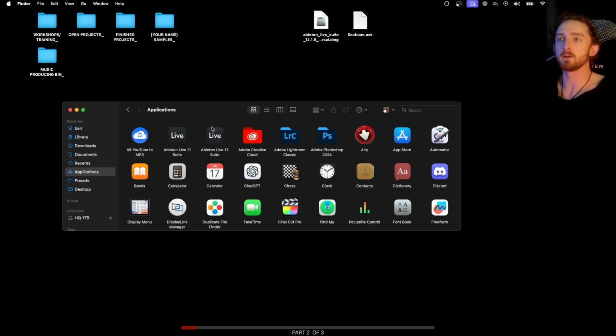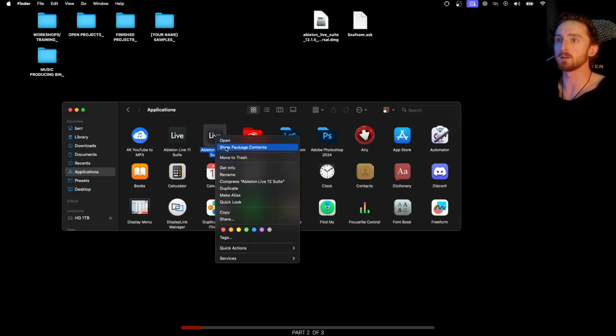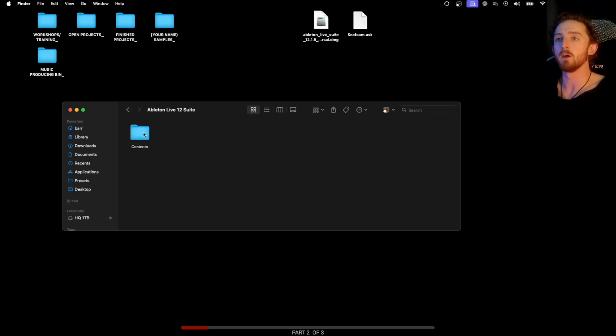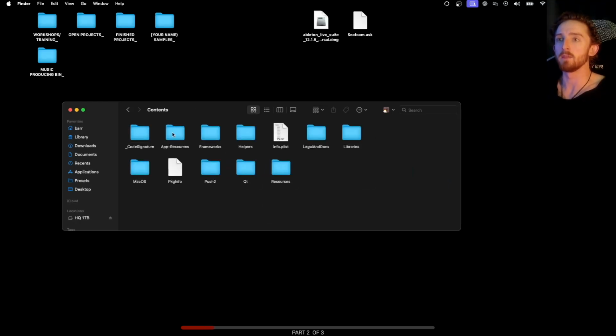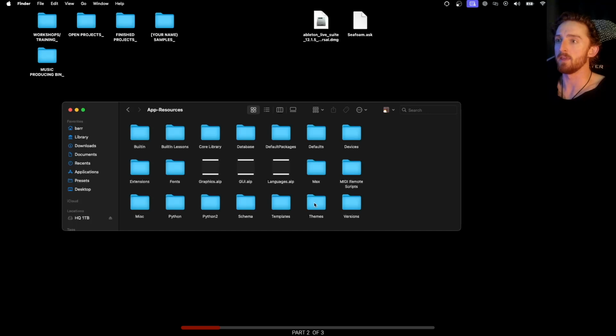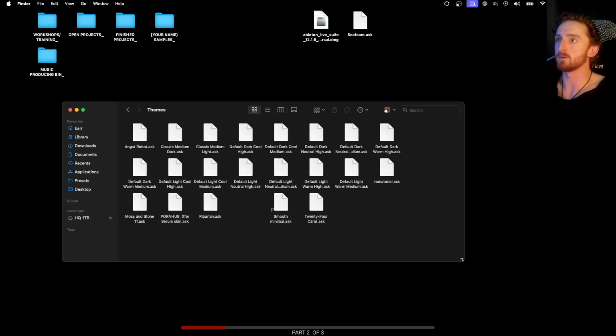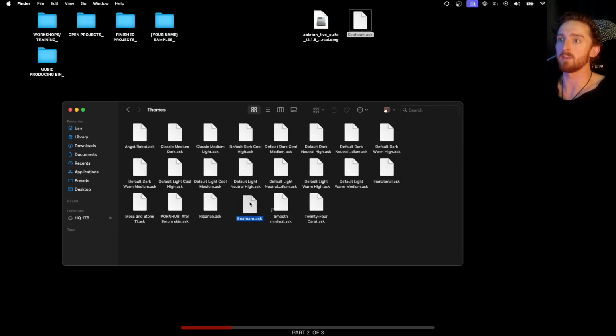You're going to go ahead and find your Ableton application, right click it, show package contents, open up this contents folder, then go to app resources, then themes, and this is your themes folder. You're simply going to click and drag that theme file you downloaded from online into the folder.